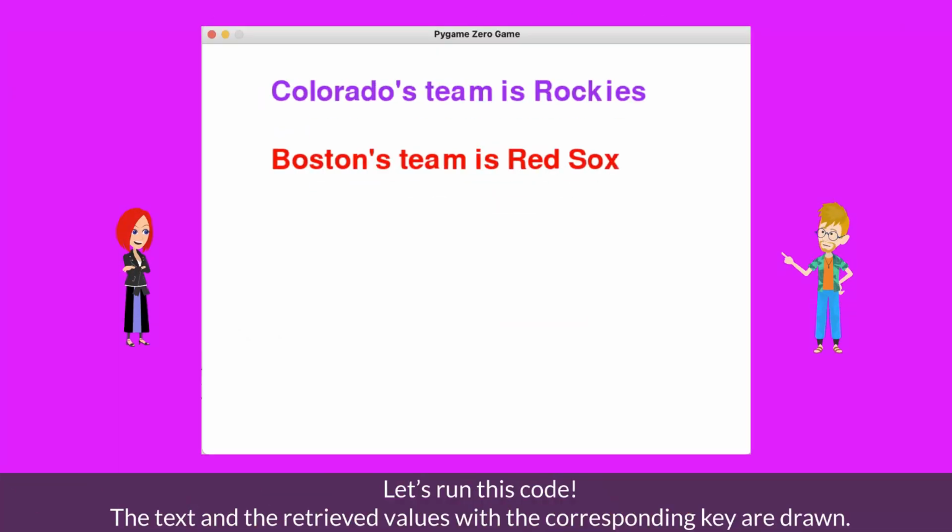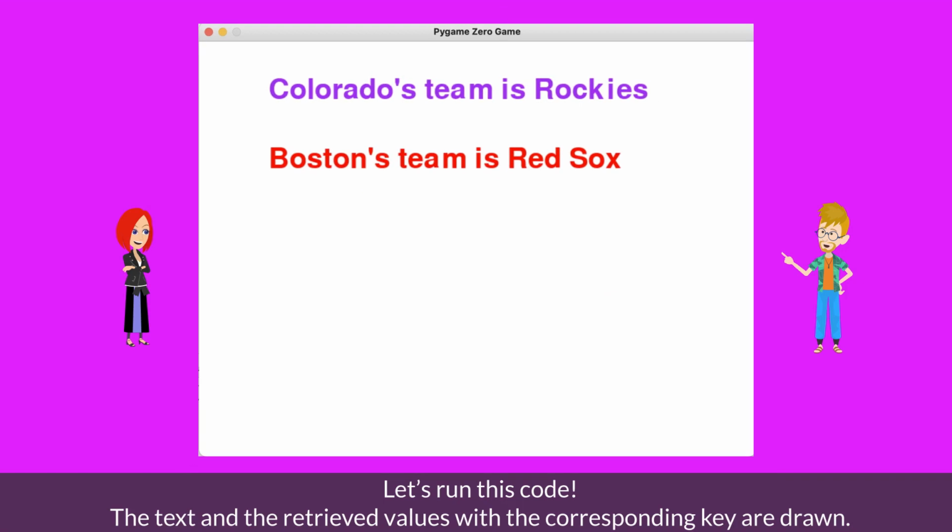Let's run this code. The text and the retrieved values with the corresponding key are drawn.